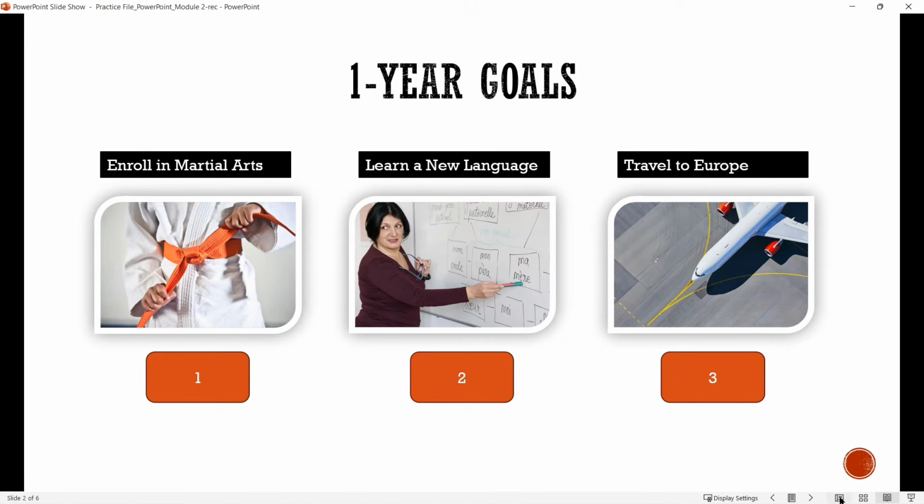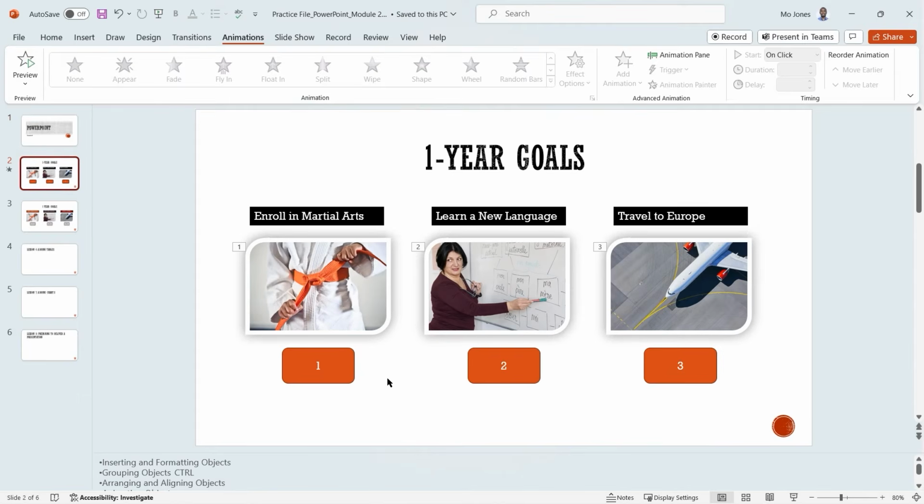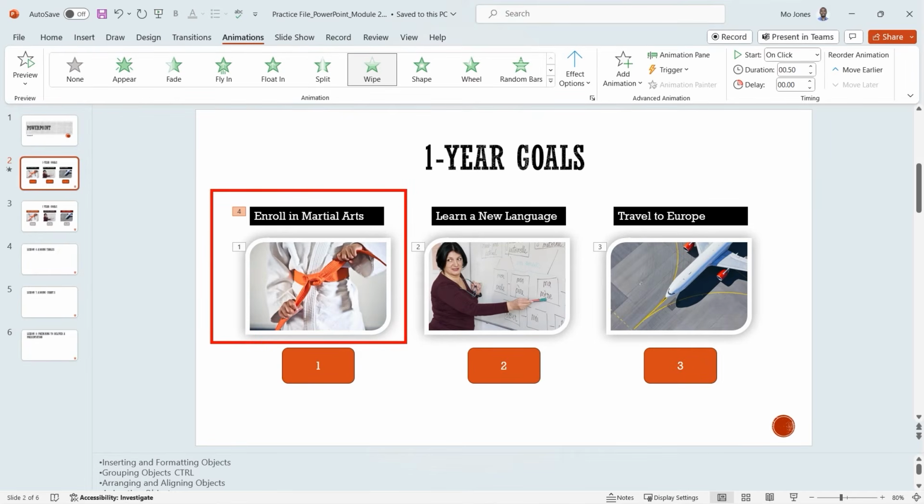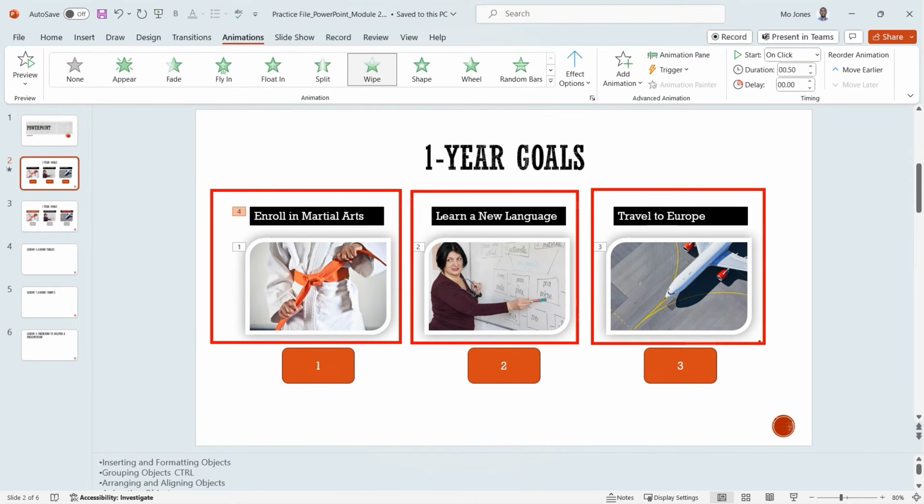I'm going to go back to normal view, go back to slide 2. So that's not really what I want though. What if I want my text box and my picture to come in at the same time? If I go ahead and give my text box here an animation, well, it's not going to come in sequence. So what I want to do is create an animation so that my text box and my picture come in at the same time. Same thing here for the second one, and the same thing here for the third one. So I'm going to have 3 animations on this slide.